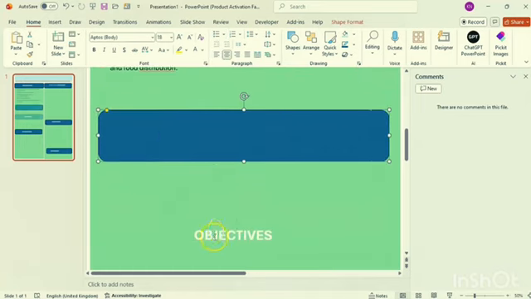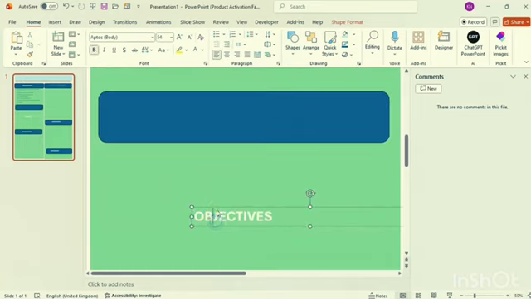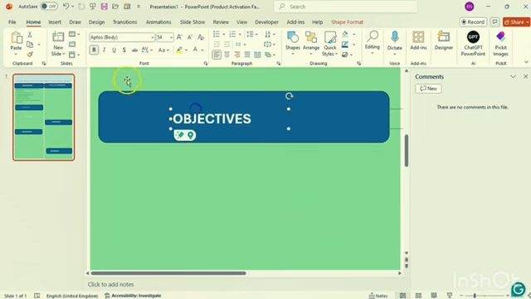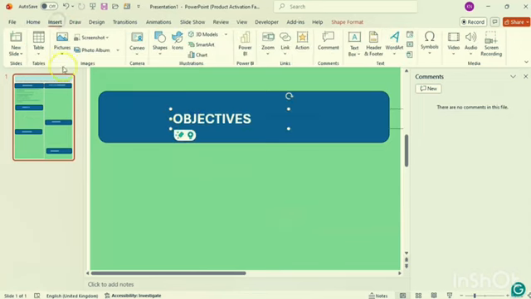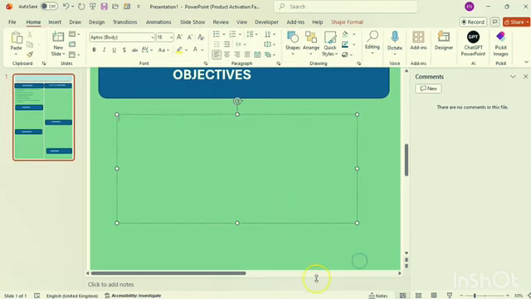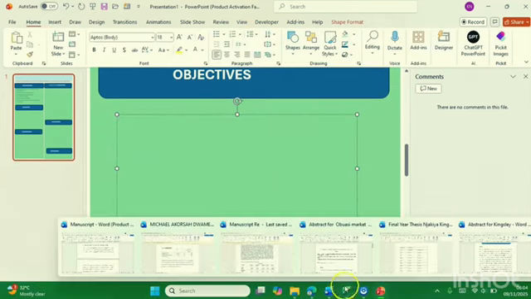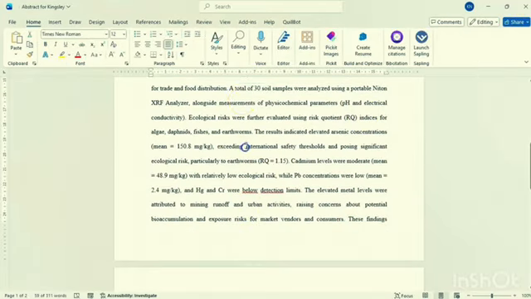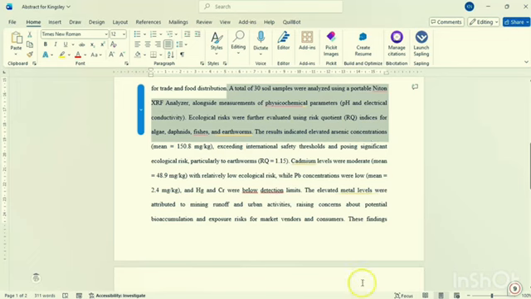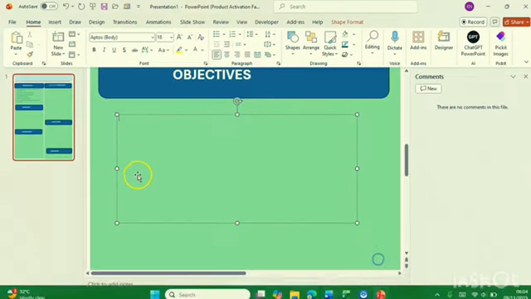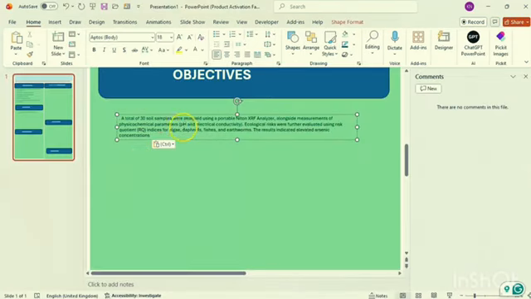So we can go ahead to get our objectives down here. I will insert a text box, a nice one like this, and then go and copy portions of my thesis, copy, come back to my poster, and then paste.